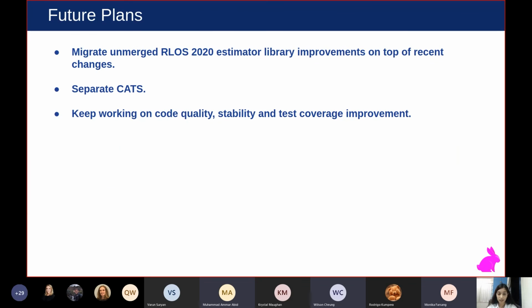Coming to future plans, there was originally some work done as a part of FLOSS 2020, which has several new Bandits estimator implementations, which can be adapted to use the new interface. And we are also working on separating cats. Originally, cats was implemented not as a separate problem, but as an adapter to the Bandits problem. But in the future, we could work on separating it. And lastly, there is always scope for code improvements.